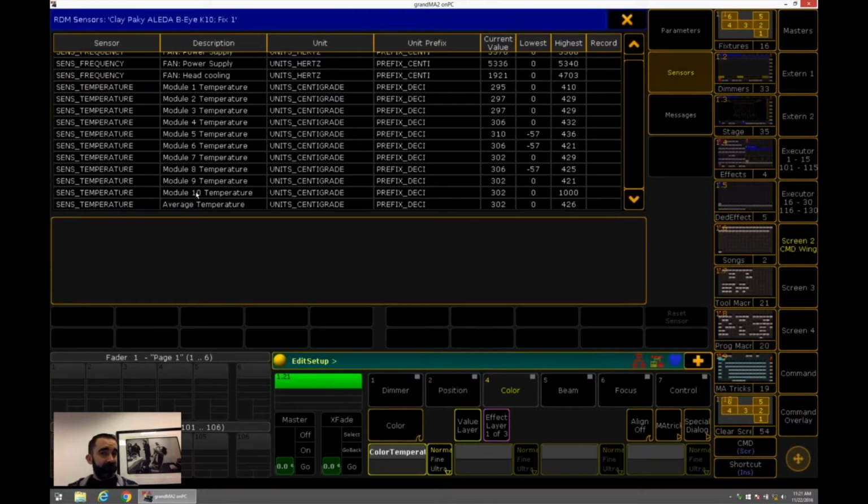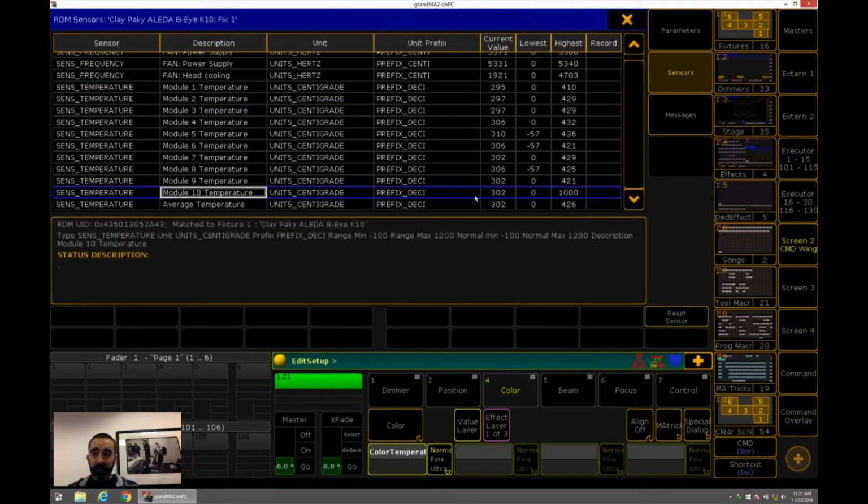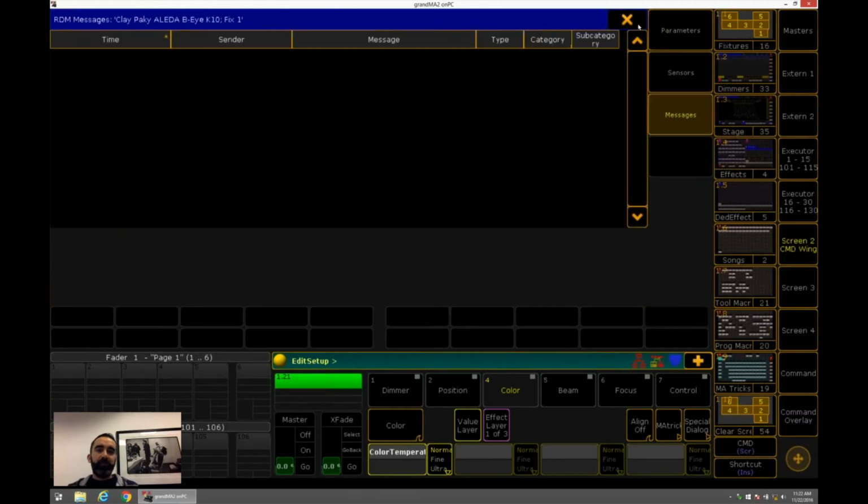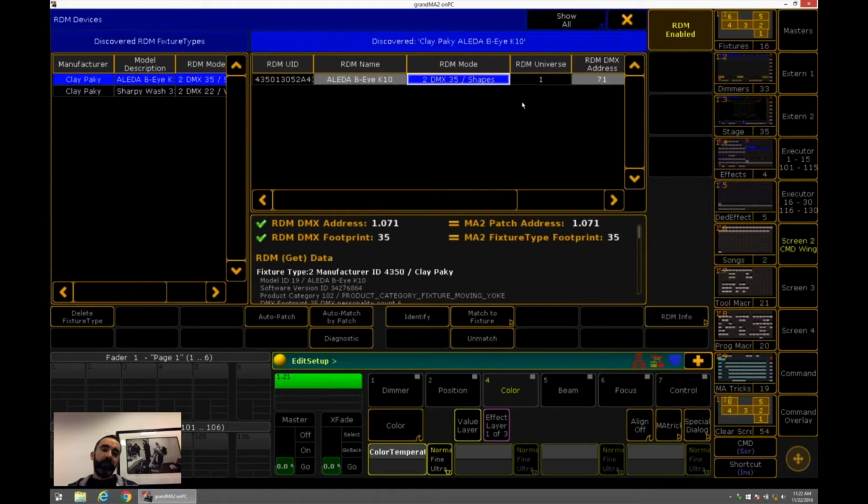Whatever these sensors relate to, oh, this actually tells you some info down here. I never noticed this. Units are in centigrade. Huh. So this is actually coming from the fixture. It's not telling us where the sensor is located. There's info here, parameters, no messages. So you can get to all the settings.